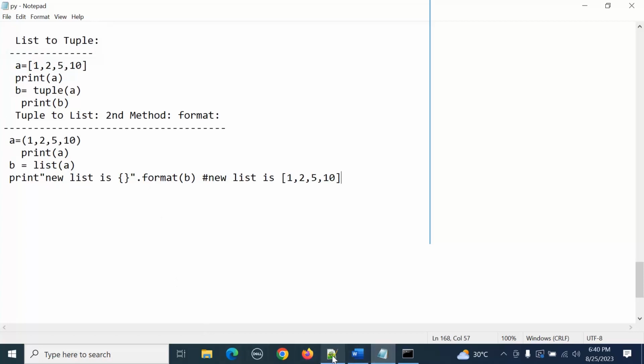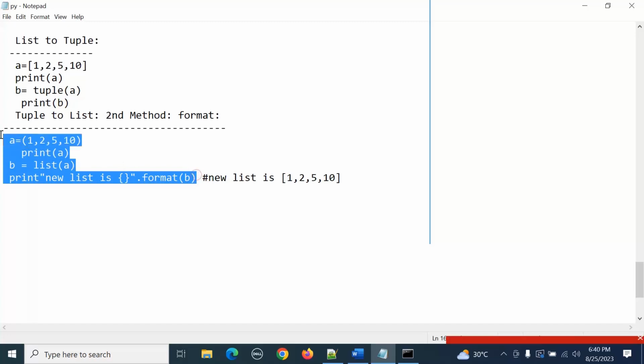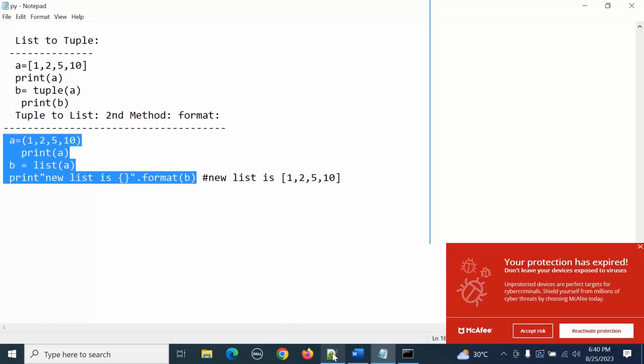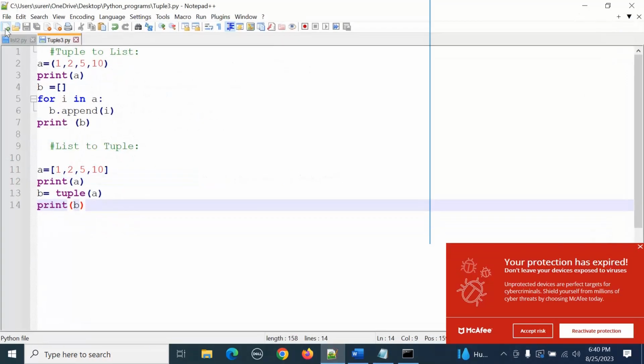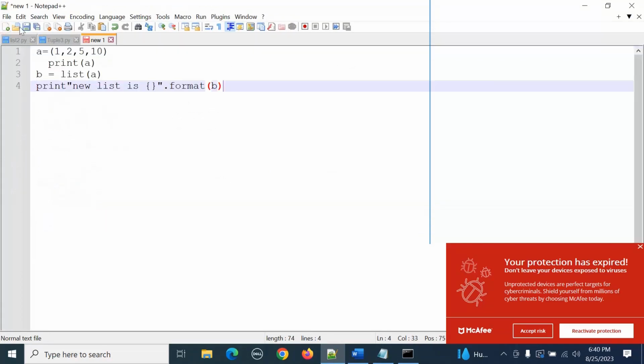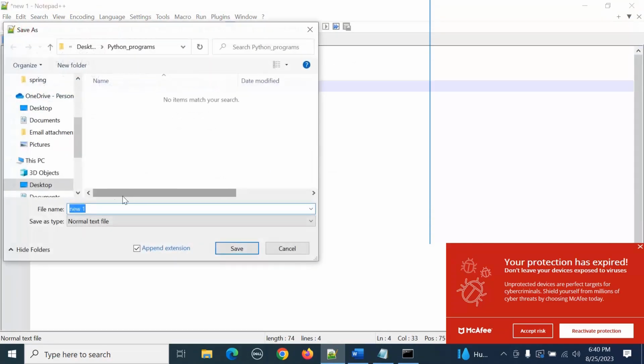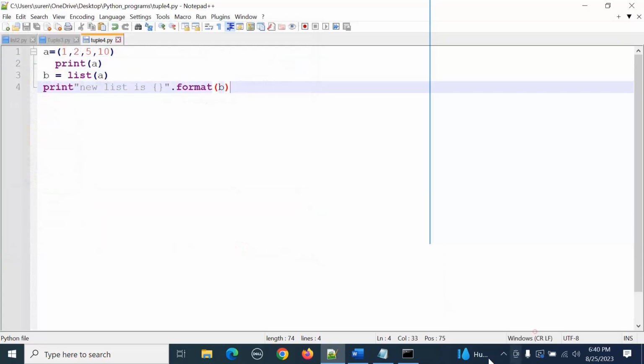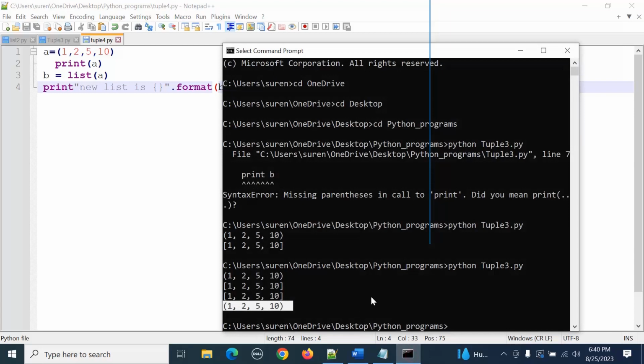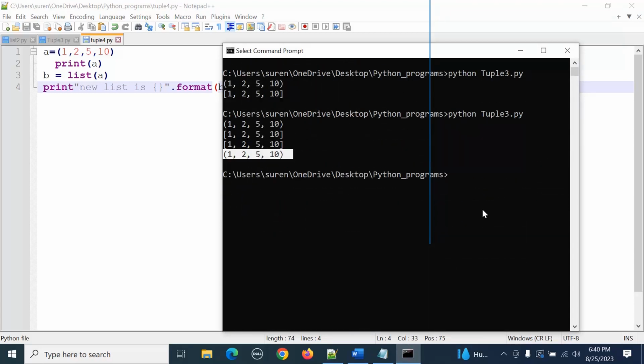Okay, just open this and see this program. Just copy this program, take a new file and save it as tuple4.py. And here, Python.